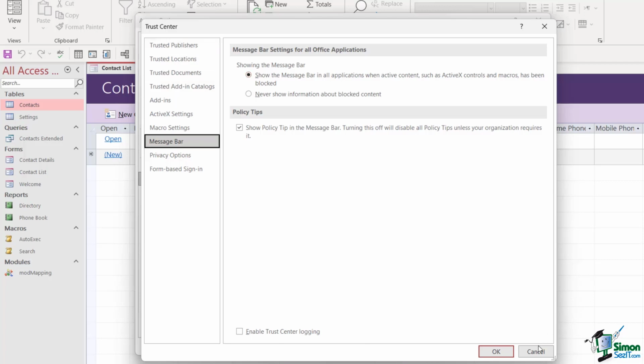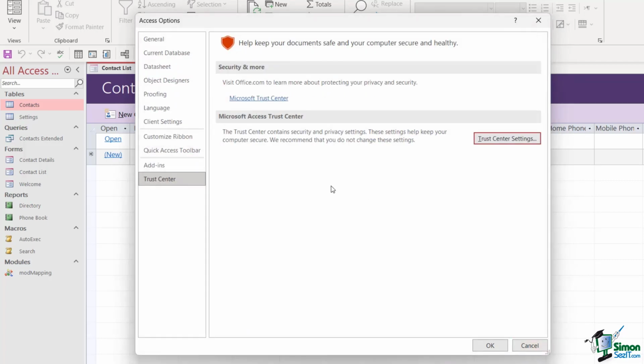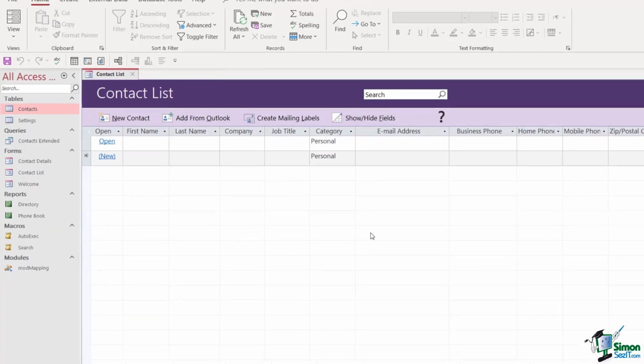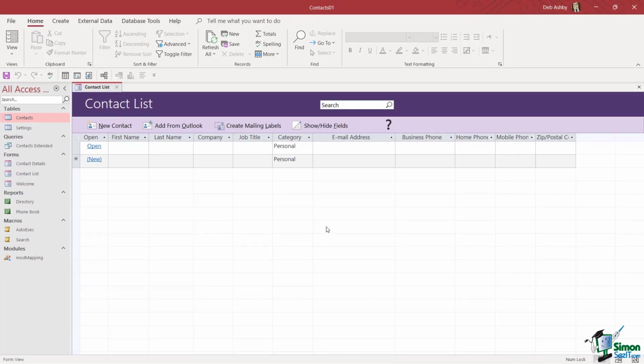Now, most of these settings are fine out of the box, but just be aware that you can jump in there and review them at any point in time. So those are pretty much all of the options that we have within Access Options. Make sure you review and make the necessary modifications.